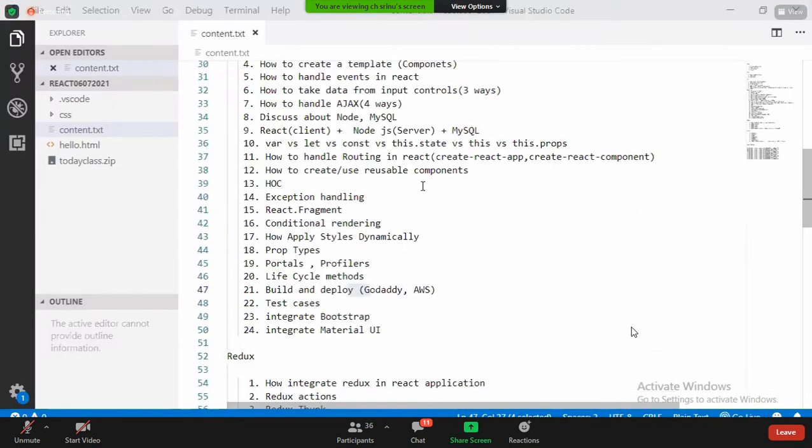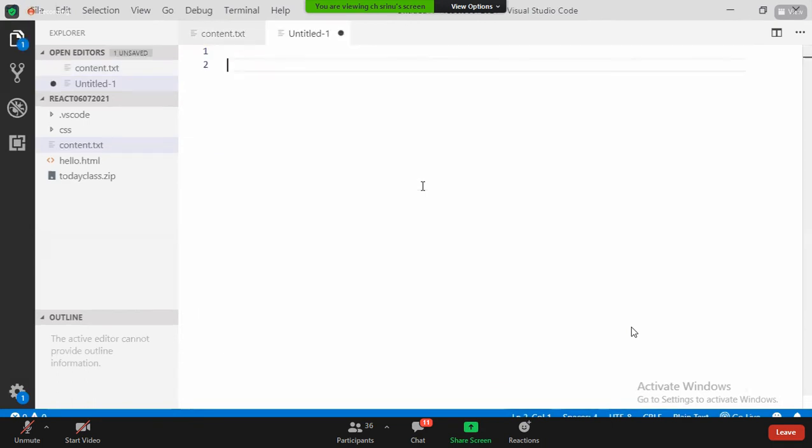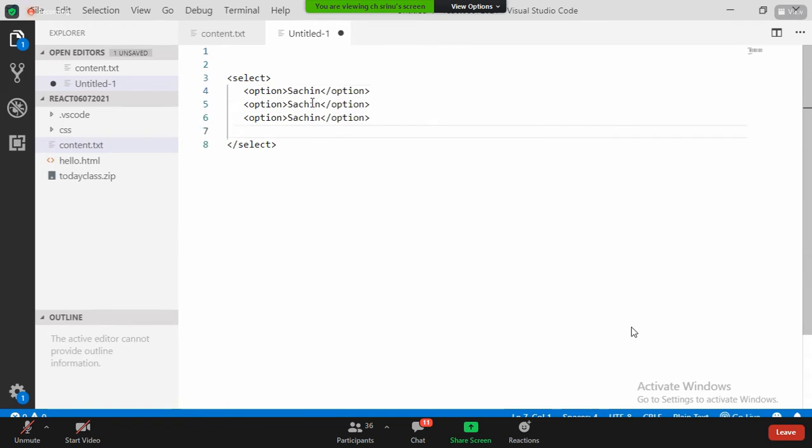Now, can we discuss something more about the map? Very simple thing. I want a drop down with 3 players. How can we write the drop down? Select is my tag. Inside it you write option, and close the option like this. How many options? Sachin, Dhoni, and Kohli, 3 players. This is the drop down list for 3 players.